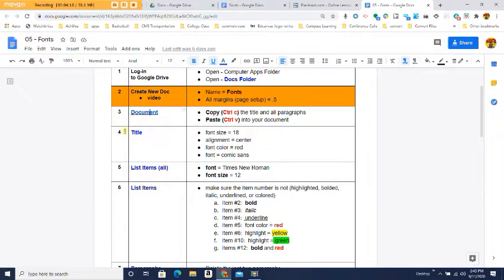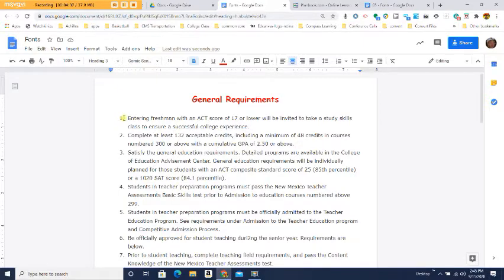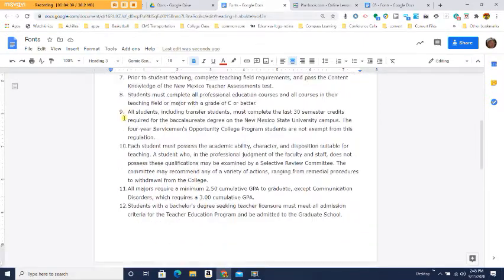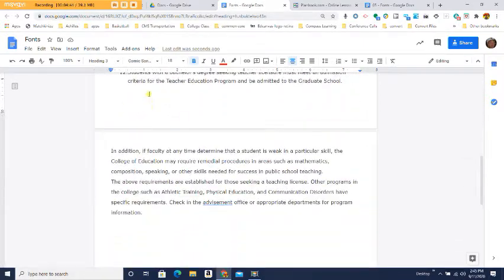Step number 5, list items. A list item is an item in a bullet list or a numbered list. List items, all list items, the font should be Times New Roman in size 12. Okay, this is a numbered list. This is not a numbered list, this is a paragraph.